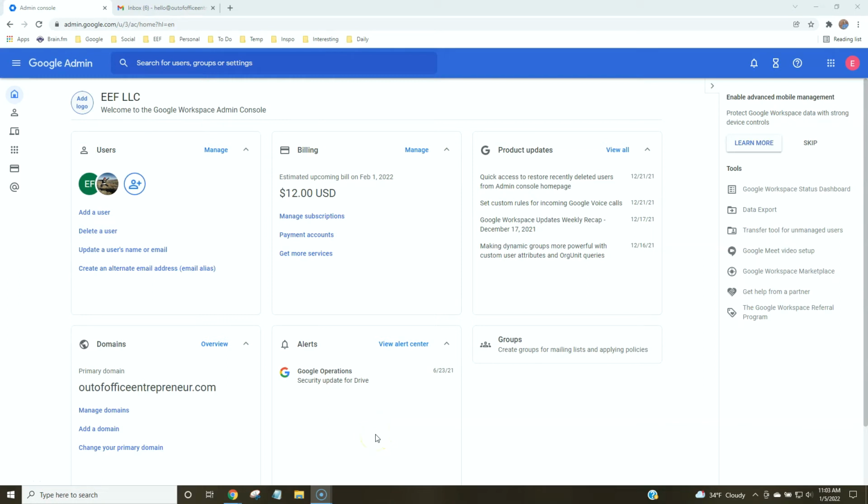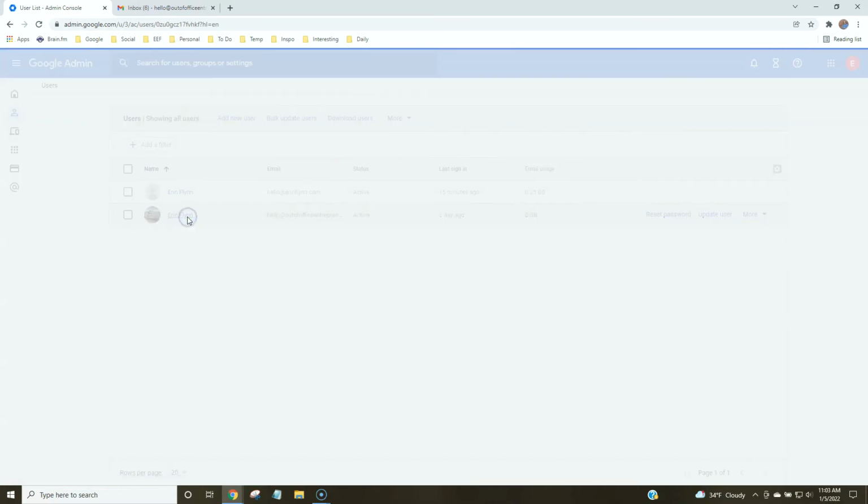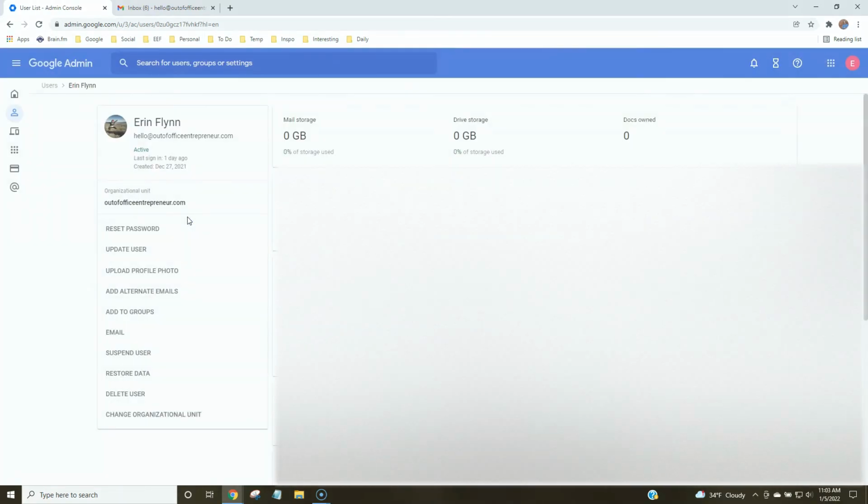All right, let me show you how to very quickly and easily create email aliases inside the Google Workspace admin console. Now there is this link right here under users, but because I have multiple users, I find it easier to click on manage and then find the user that I want. In this case, I'm going to set this up for this email address. So I'm going to click on it.